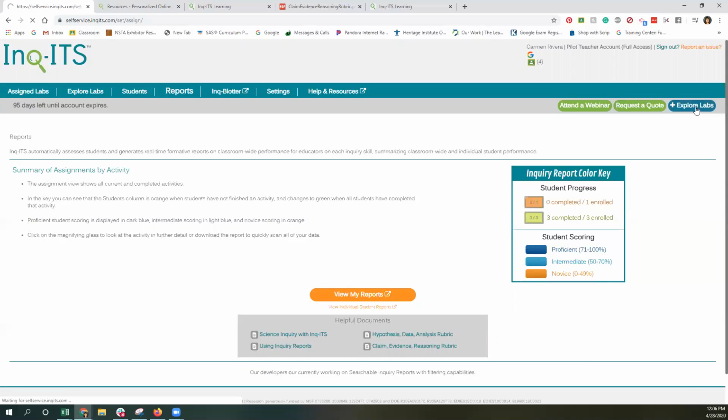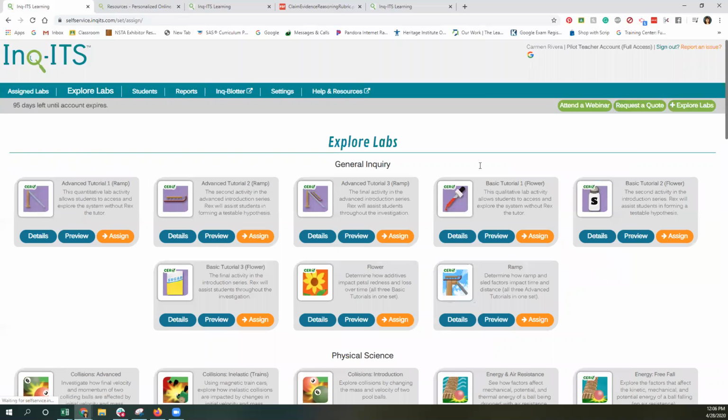And exploring labs, that's what I was going to get back to. Hopefully you do a tutorial. It's a great way to have students start and get oriented with the system. Once you look at their scores from the first tutorial, you can decide whether you want to have all of your students, some of your students, or none of your students move on to the second tutorial. That's your decision. You're the teacher.